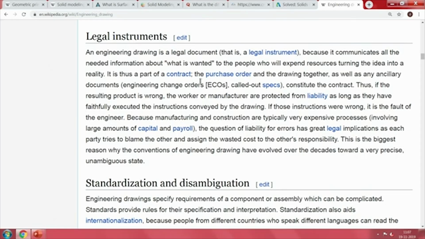So, from that point of view, this is a very interesting way of conveying language. So, I will probably end this here. The worker or manufacturer is protected from liability as long as they have executed what is conveyed in the drawing. If the instructions are wrong, it is the fault of the engineer.